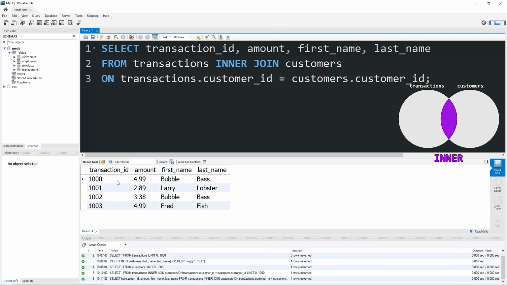This would make it a lot easier to find the first and last name of who initiated a transaction at a given time. We know who bought which order, so that is an inner join. Join together any matching rows based on some link. In this case, we're joining these two tables together by their customer ID.